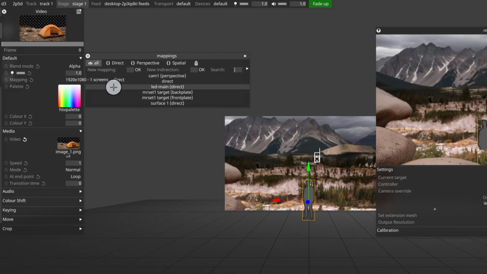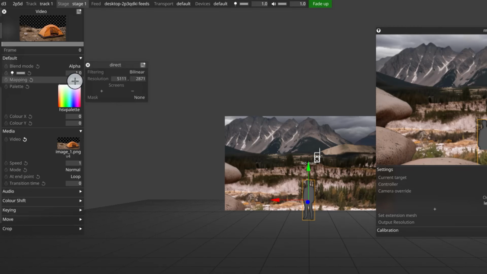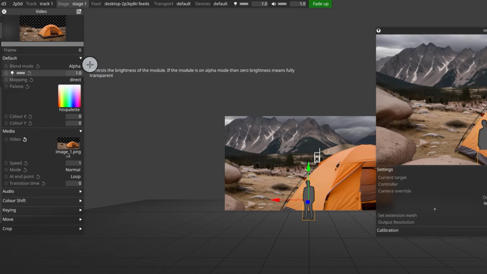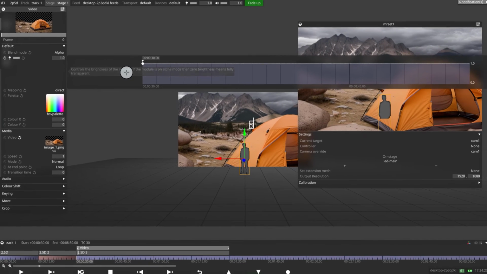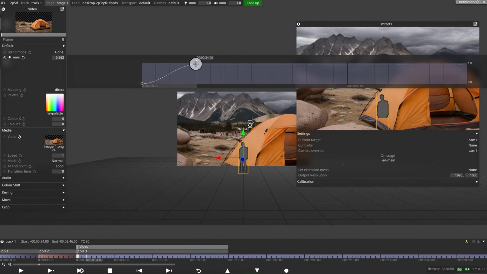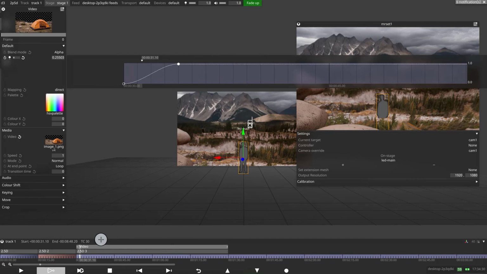Generally, images, videos, and effects should be added to plates using the plate layer stack. However, this does not allow for keyframing within these layers. To keyframe content on plates, layers should be added to the timeline as normal. Content can be mapped to 2.5D plates from the timeline as any other display.